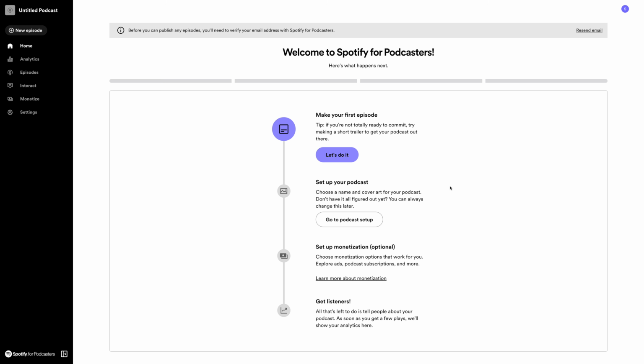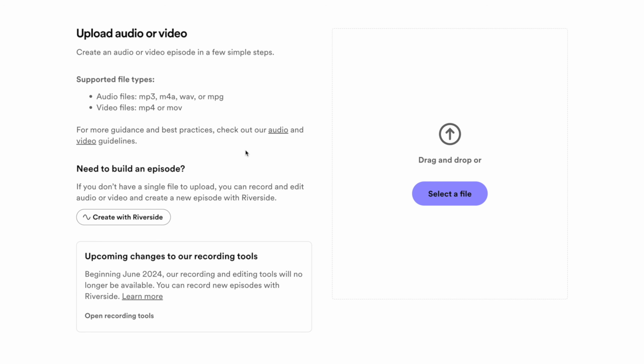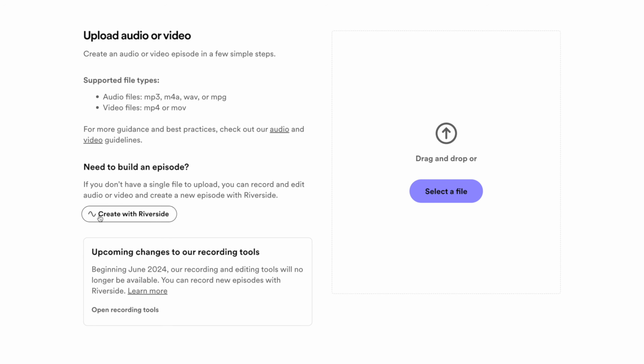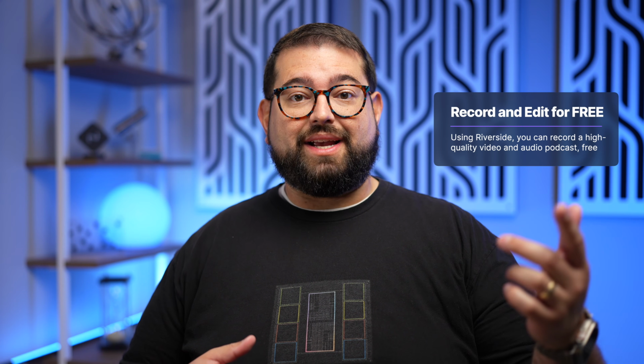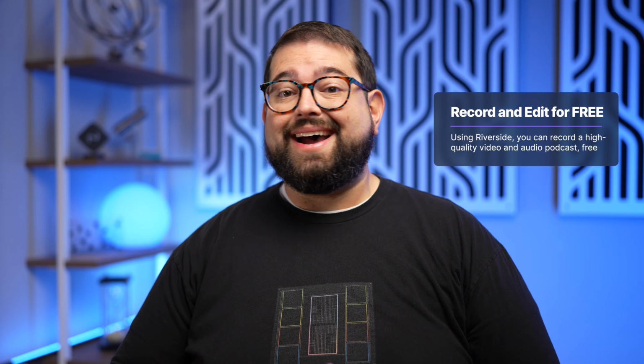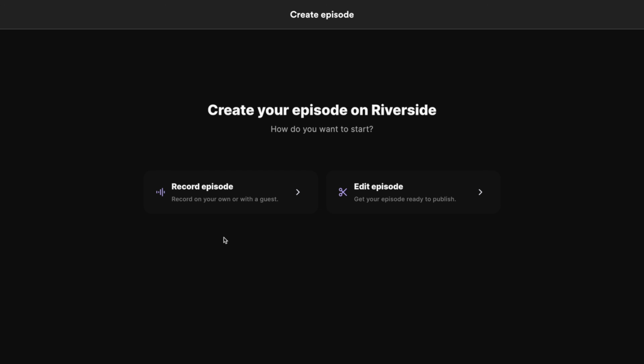Spotify is now going to walk you through creating your very first episode. Click Let's Do It, and here you can either upload an MP3 or audio file you've already made, but let's assume you haven't recorded yet. Well, if you click the Create with Riverside button, you can record your podcast completely for free. That's video and audio. You can invite remote guests, whether that's a co-host or interview guest. Again, all completely free.